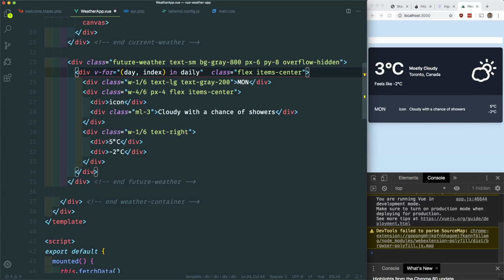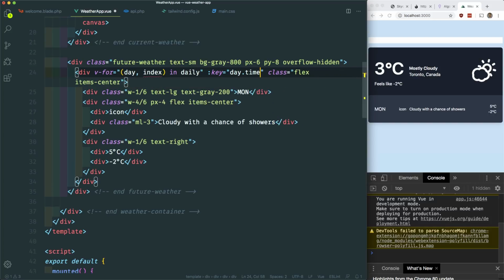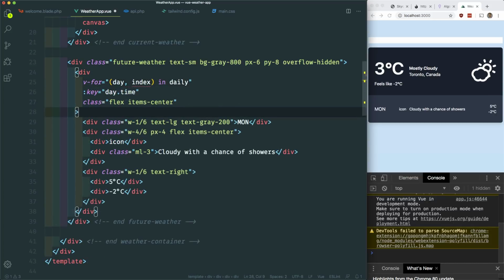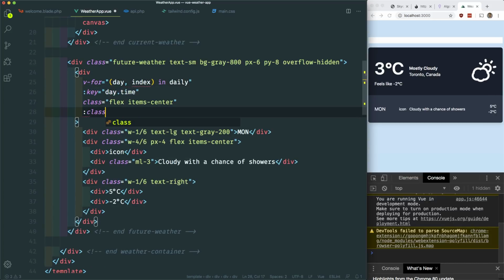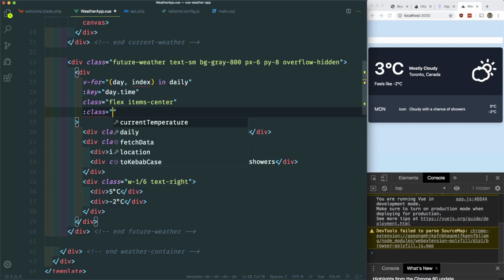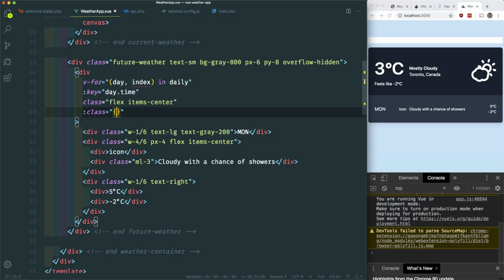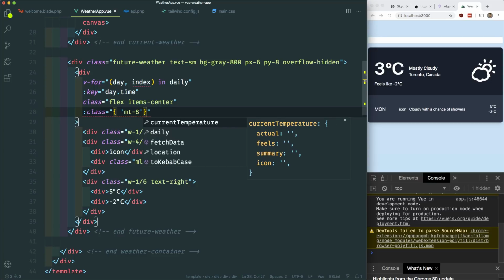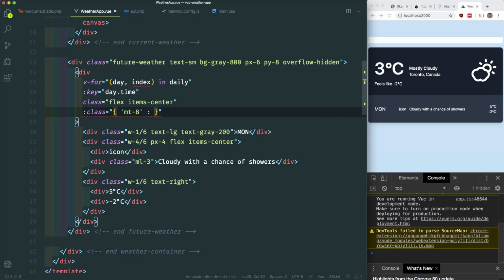And we need a key. Let's just make it the time, or you can make it the index too. And I have to use that index or it's going to be an error. So let me just rearrange this for a sec. I'm going to use that index to give it a margin top of 8 if the index is greater than 0. So let's give it an object, and I want mt-8 if the index is greater than 0. Cool.